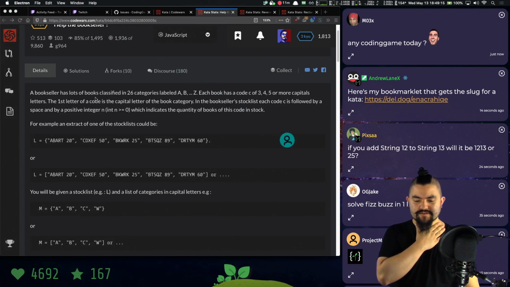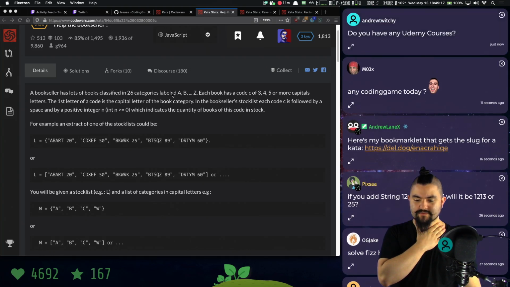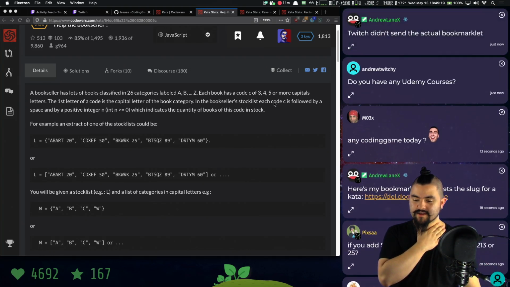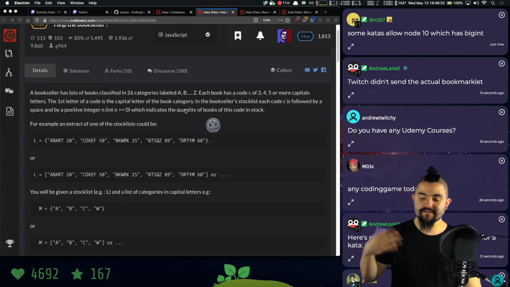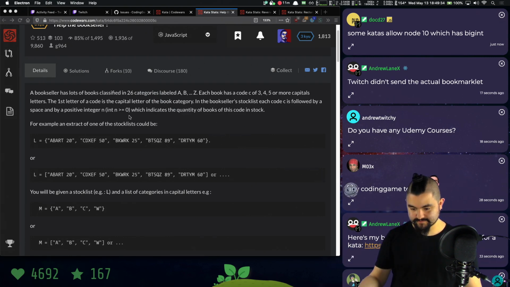A bookseller has lots of books classified in 26 categories labeled A, B through Z. Each book has a code C of 3, 4, or 5 capital letters. The first letter of a code is the capital letter of the book category. In the bookseller stock list, each code C is followed by a space and a positive integer N, which indicates the quantity of books of this code in stock. Okay.